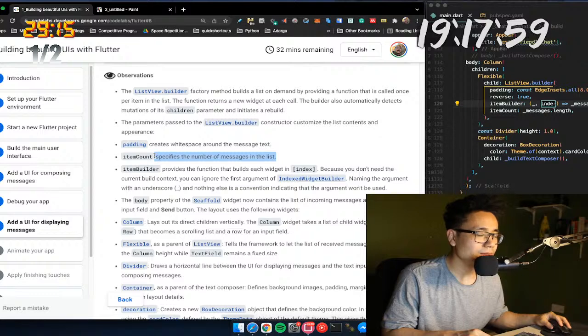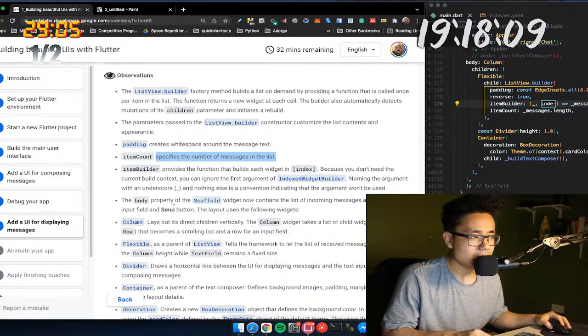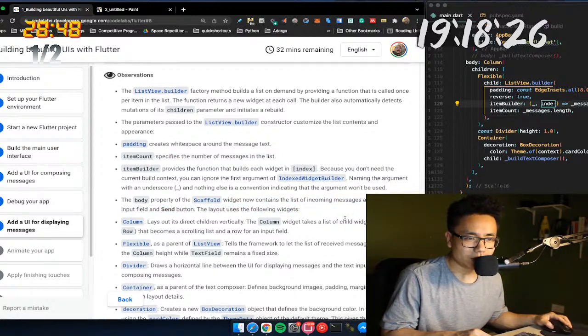Item count specifies the number of messages in the list. Okay, sure. Okay, I think index is just a given parameter, and it basically expects a list of widgets over here. That's what's called a list view builder. It expects a list of widgets and then it just kind of builds it. Okay, the body.